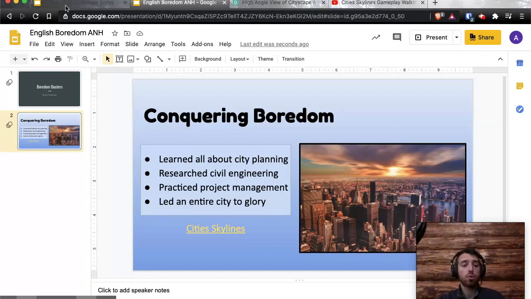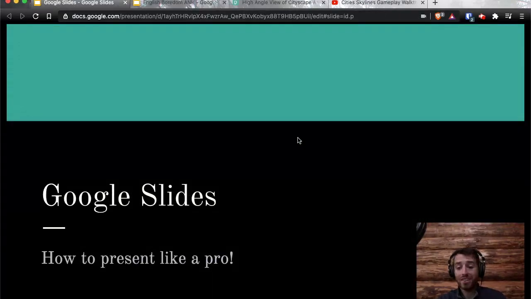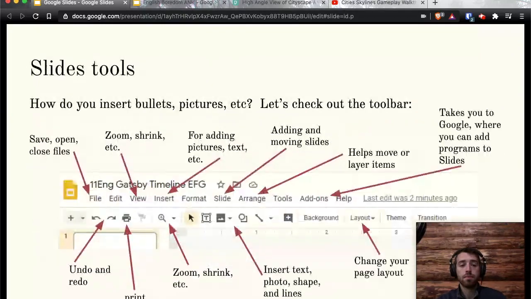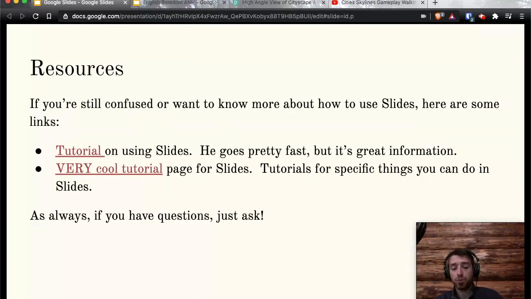Speaking of learning the new tool, in the slideshow presentation on this assignment that you are currently on, there is a slide at the end that gives you a couple extra tutorials on slides. So you can click these links embedded in the slide and they will take you to additional tutorials.